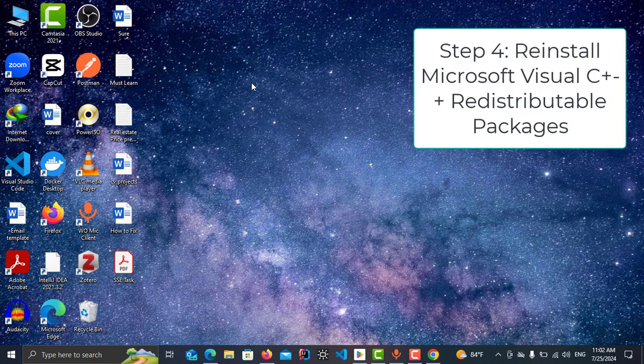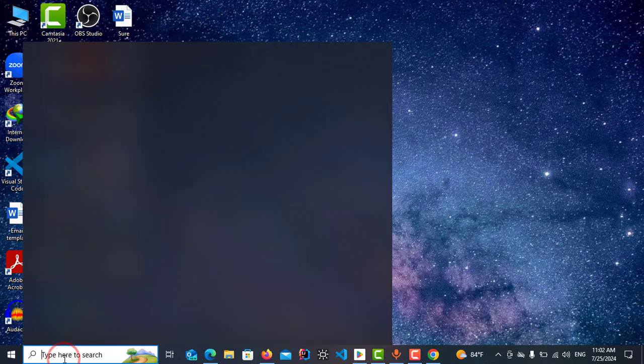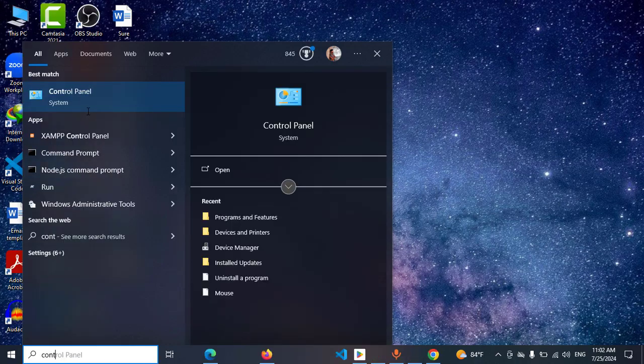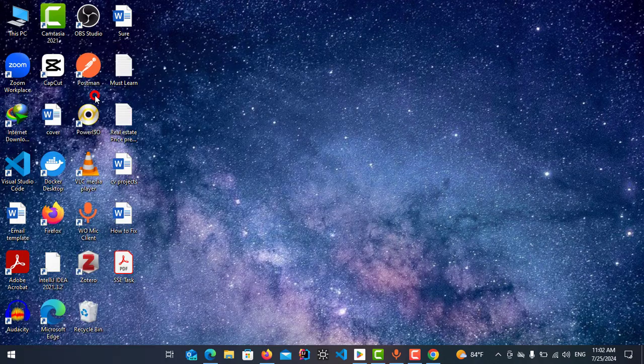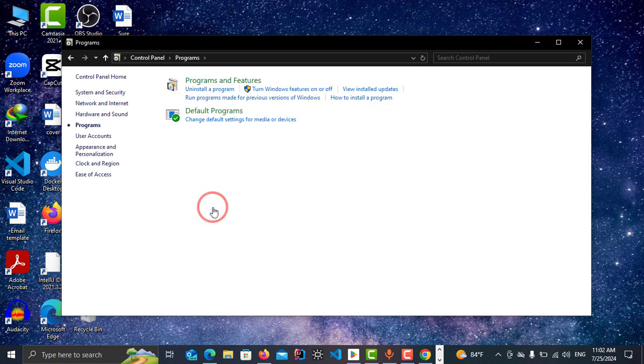Step number 4 is you need to reinstall Microsoft Visual C++ Redistributable packages. First you need to uninstall existing packages. For that, you have to go to Control Panel by searching for Control Panel here. This is the option. Tap on it. Then you have to go to Programs. It is here. And Programs and Features. Tap on it.